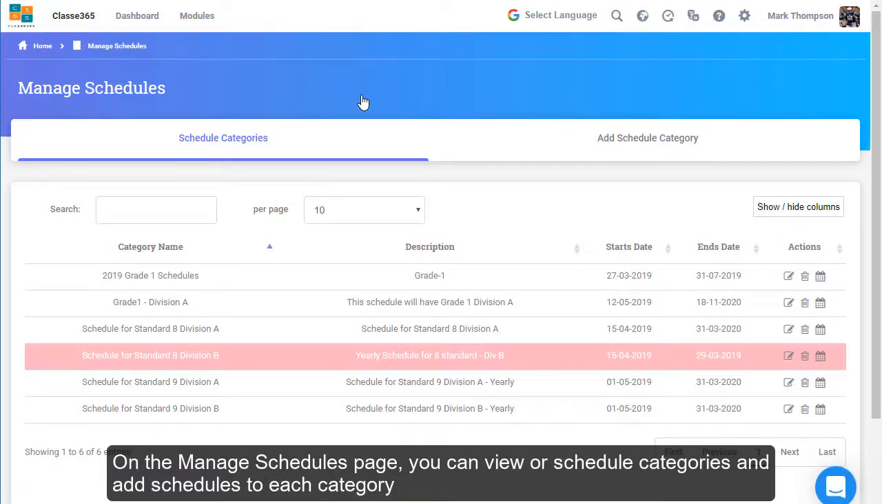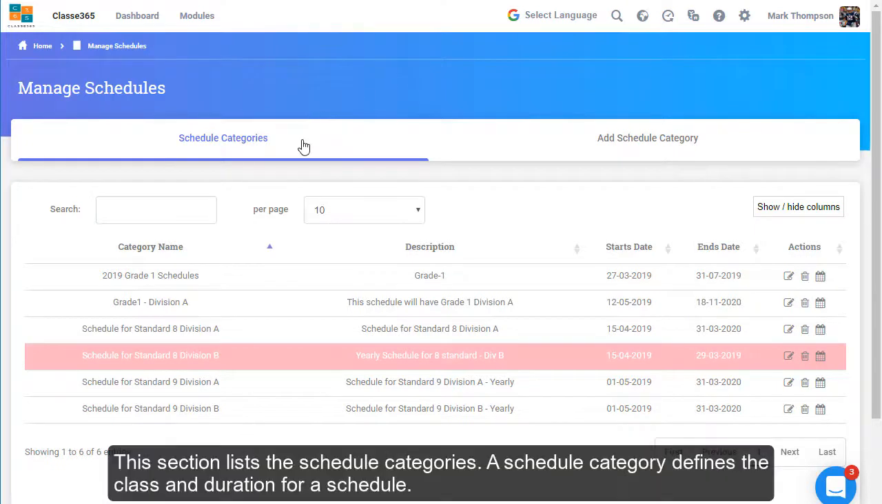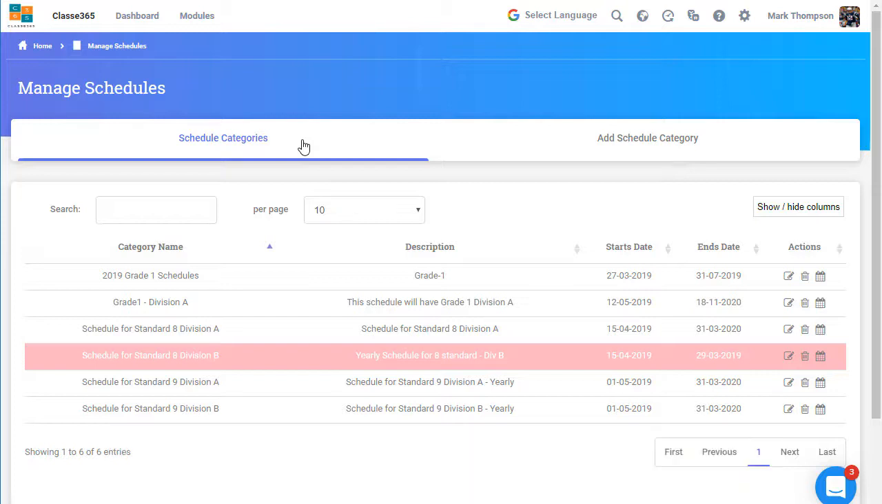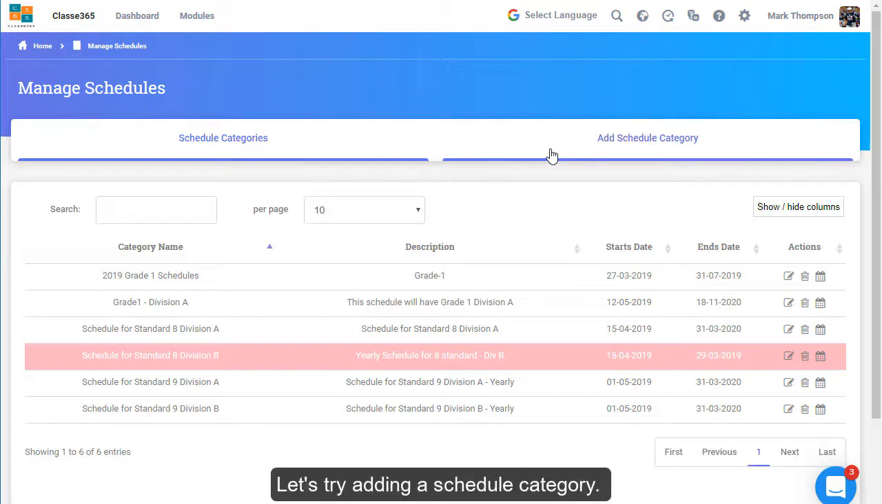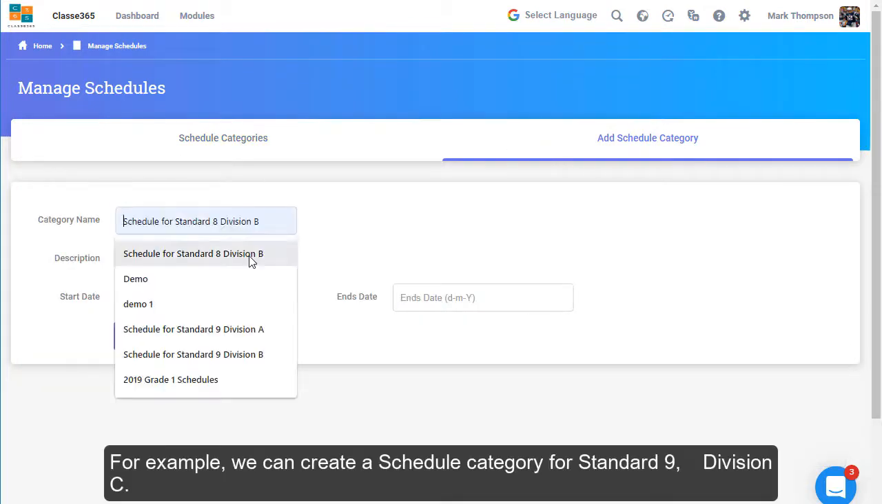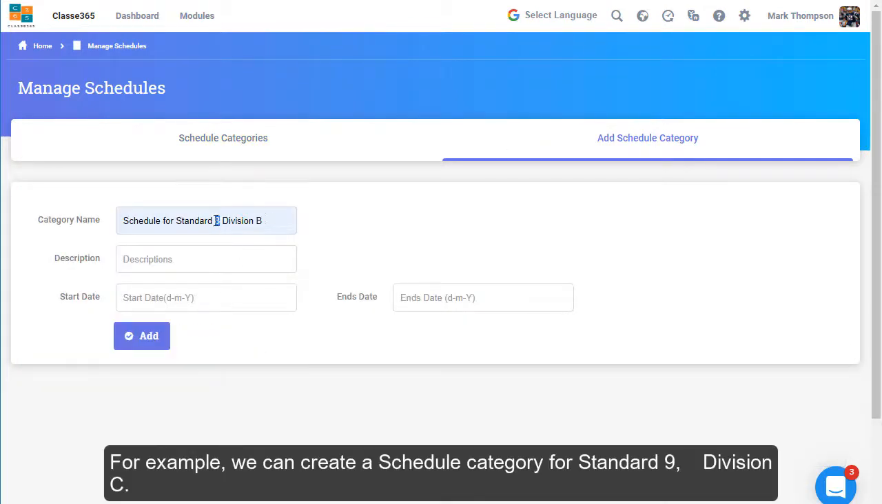On the Manage Schedules page, you can view or schedule categories and add schedules to each category. This section lists the schedule categories. A schedule category defines the class and duration for a schedule. Let's try adding a schedule category. For example, we can create a schedule category for Standard 9 Division C.